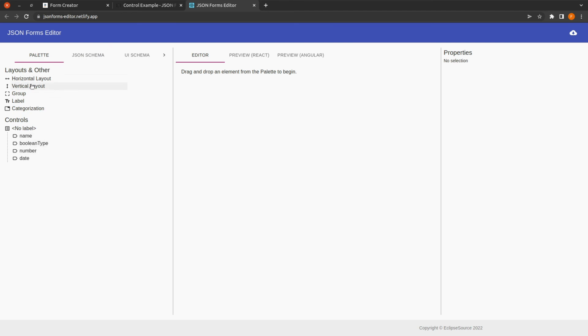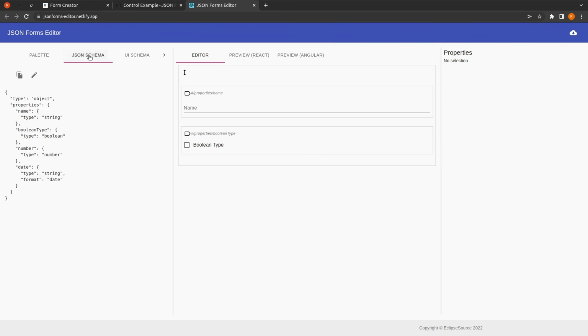But when we use the layouts objects here, let's use the vertical layout and drag and drop the boolean name here, you will see it is turned into uppercase and also separated with a space. So this is the boolean type, and we can add a name here. So what we did here, we created the properties that are going to be in our forms.